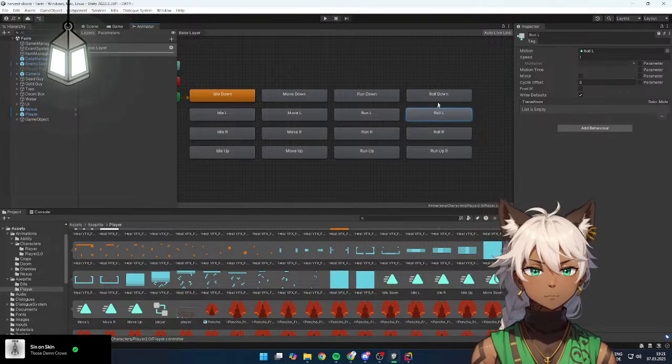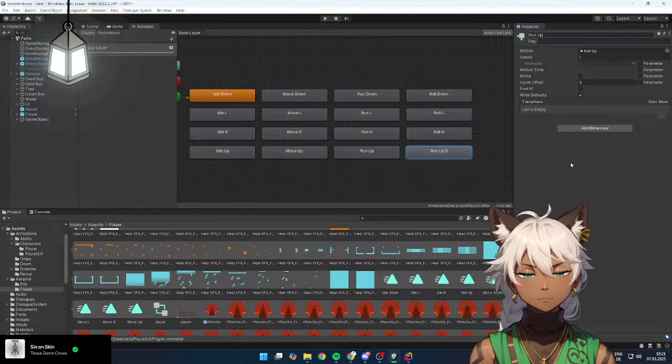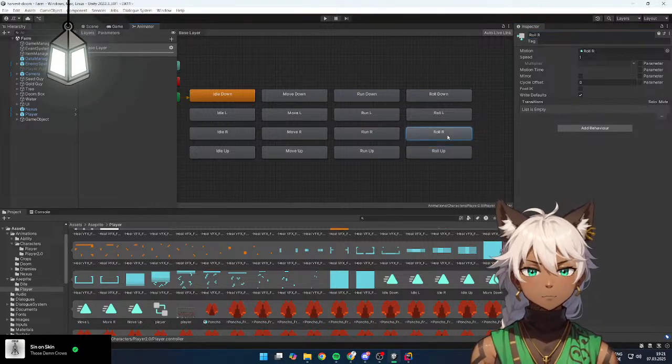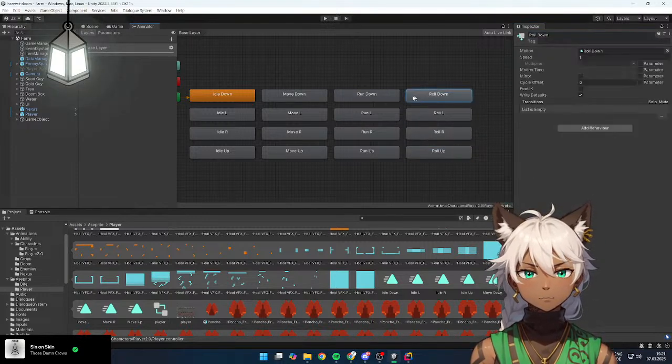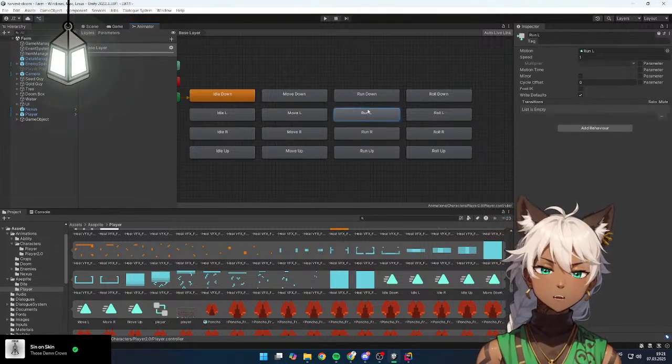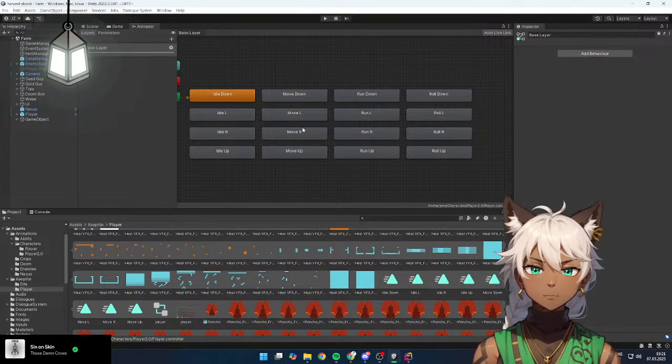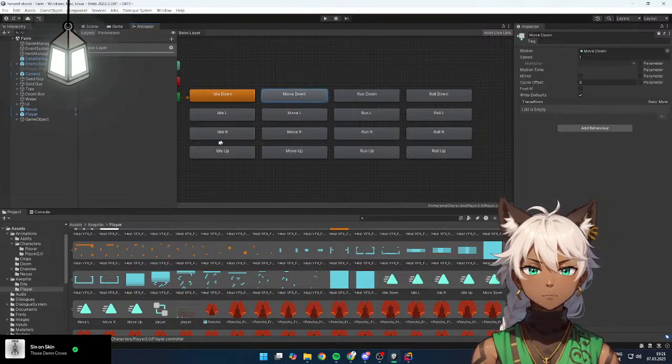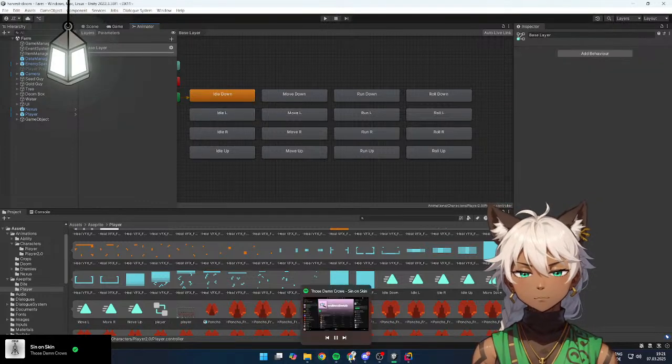Let's see. That should be everything, right? Roll left R. Wait, this did not save again. I'm losing my mind. I don't know if I made an error there or if the system betrayed me and forgot what's happening. All right. I think we have everything now. Let me just check real quick. Move L, move R. It looks good. Okay. Let's follow the tutorial again.